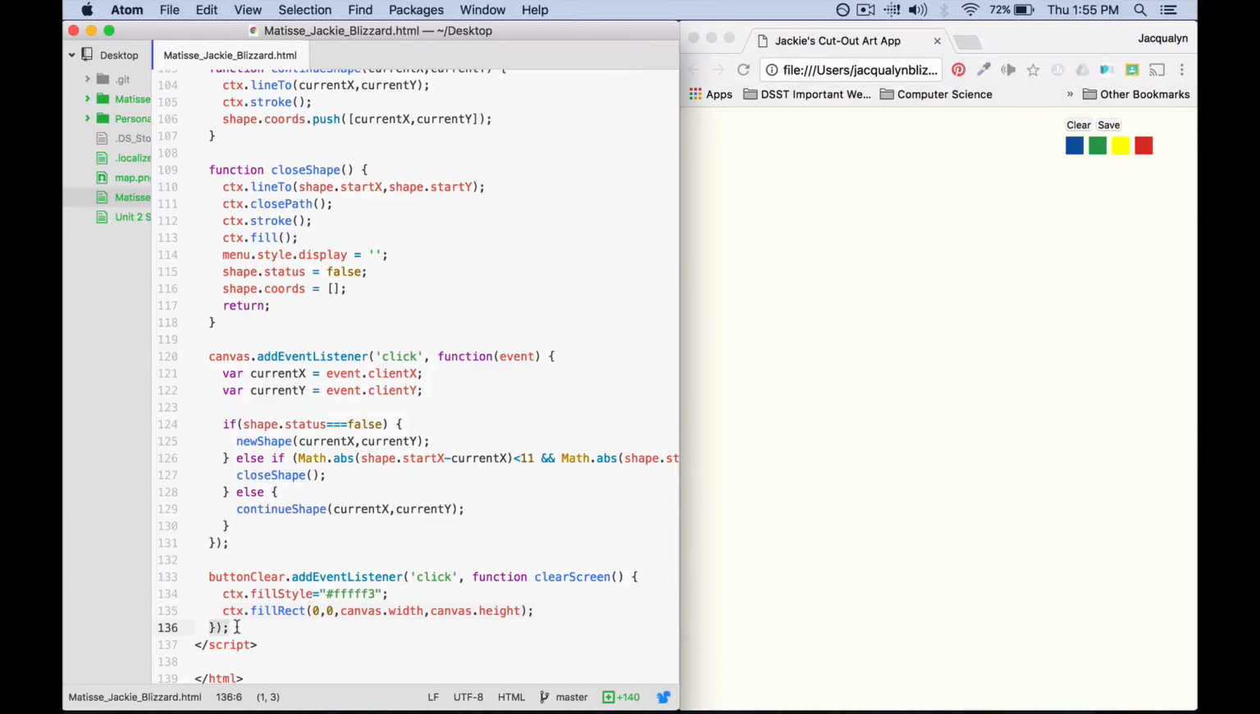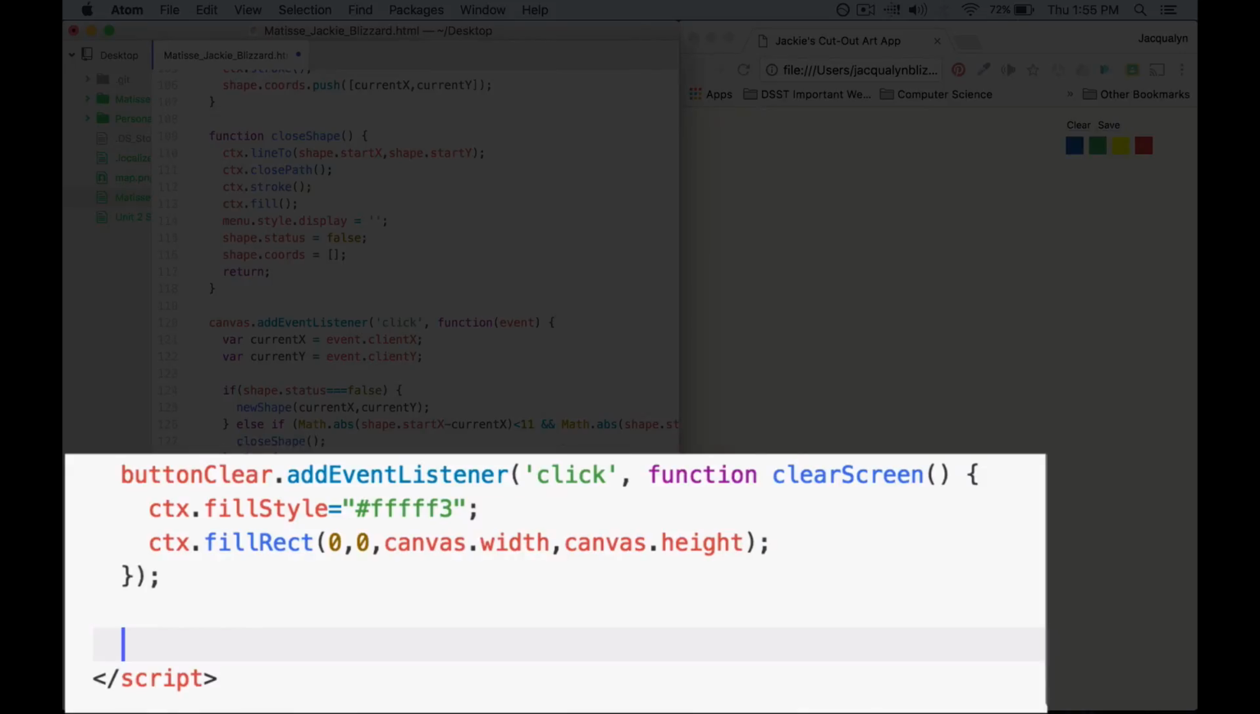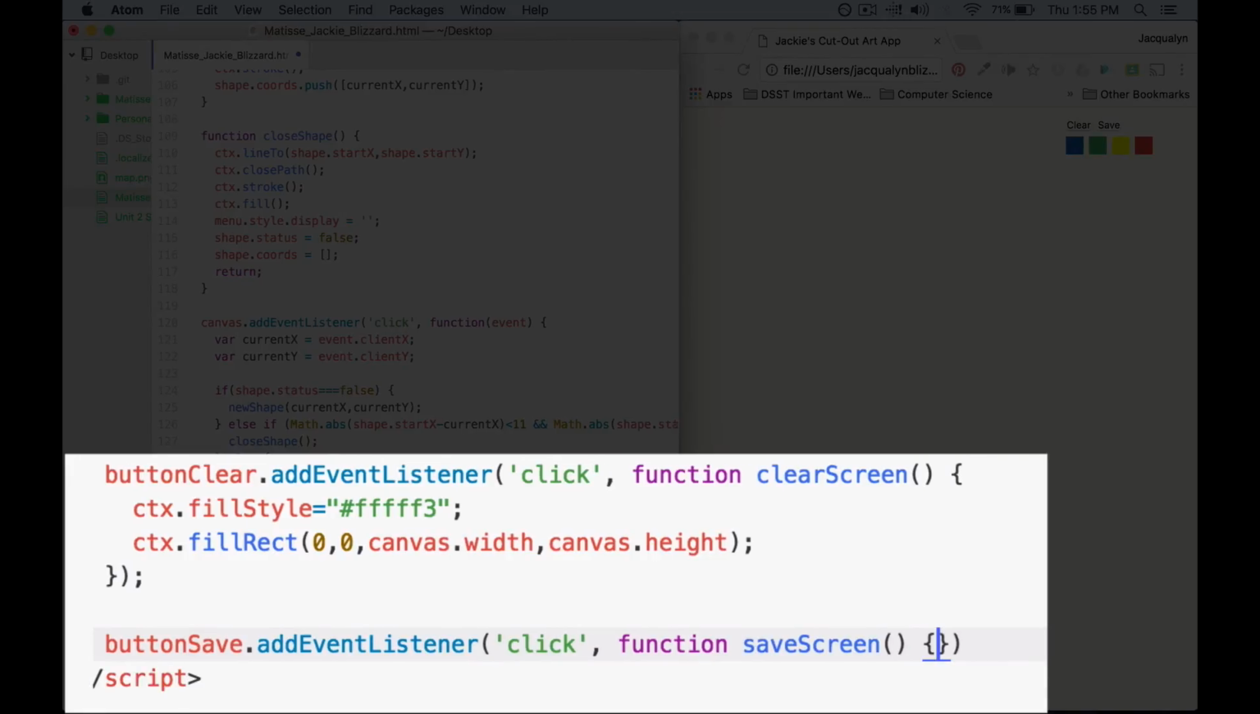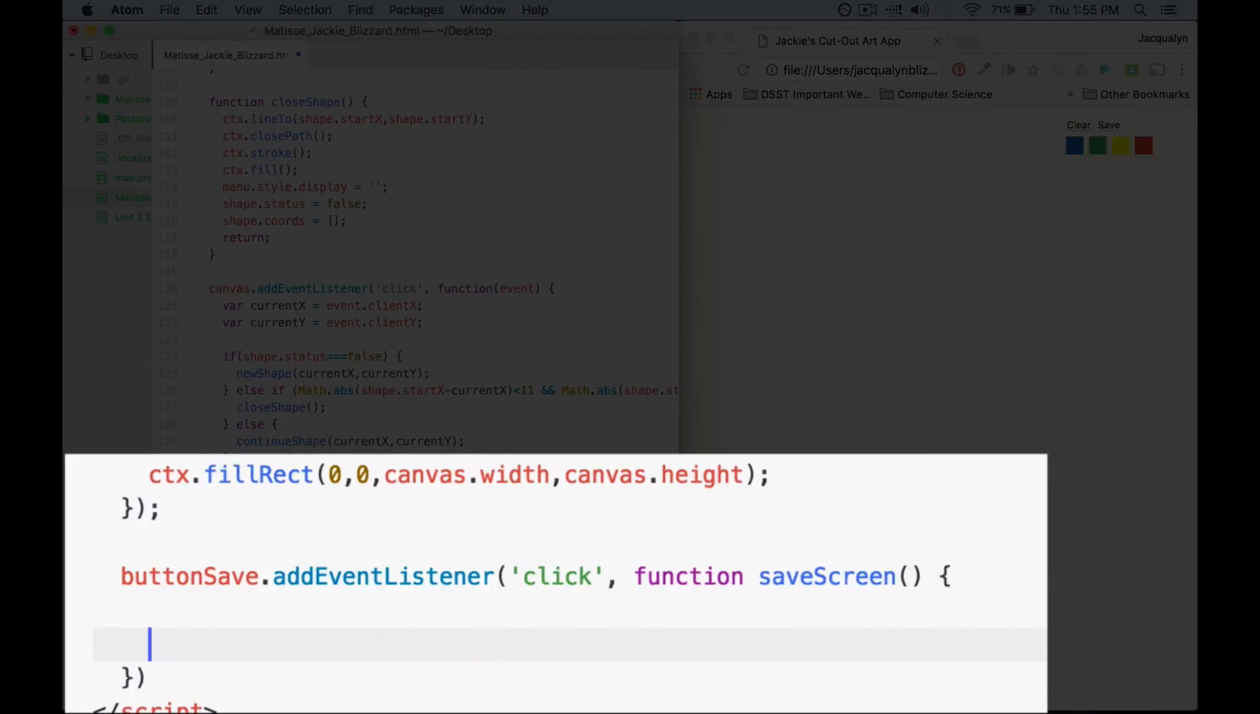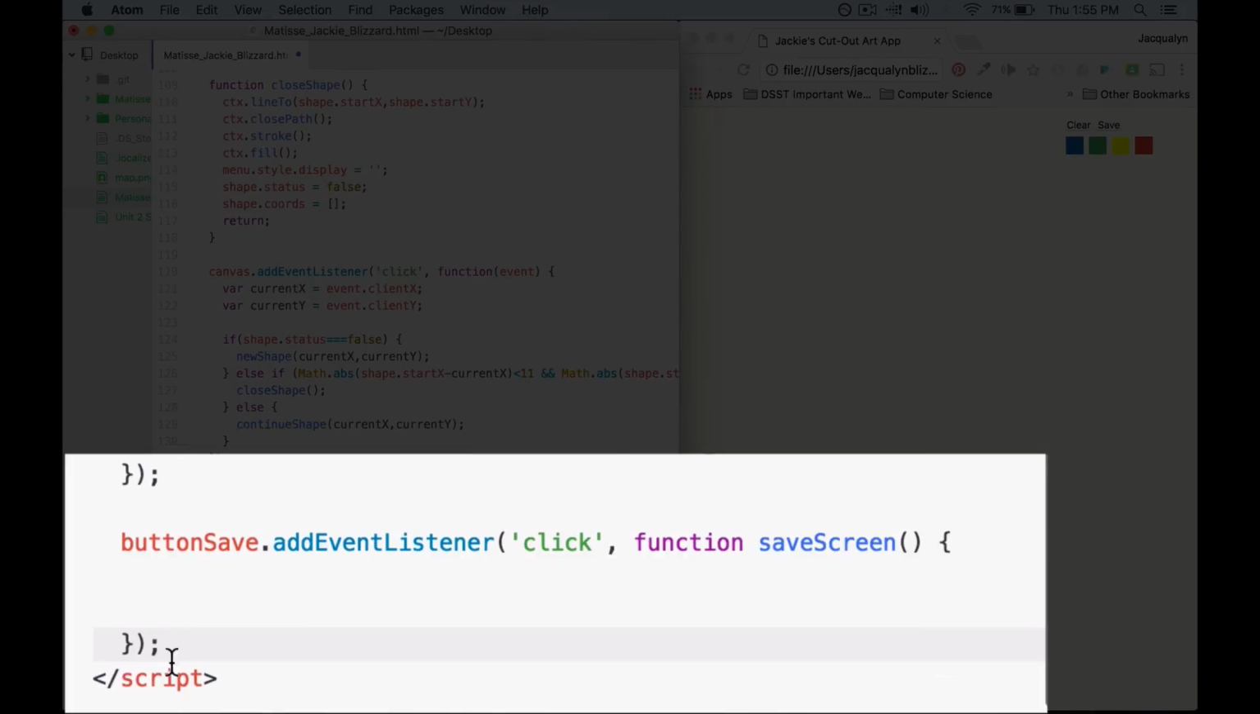We're going to do a very similar thing, but this time for the save button. So we need to get the element button save. Add event listener. It's a click event. We're going to call a function that we will also name, and you can name it something like save screen. We're not going to pass this function any parameters, but we do need our curly brackets. And I'm going to go ahead and add my semicolon at the end of this event listener function so that I don't forget to do that.